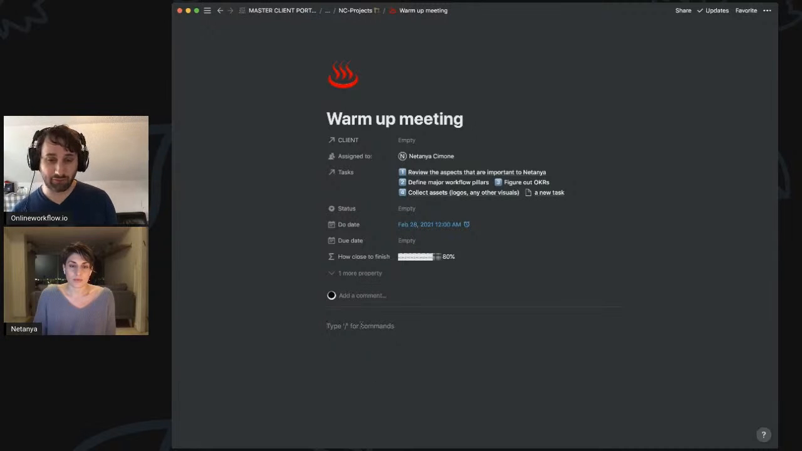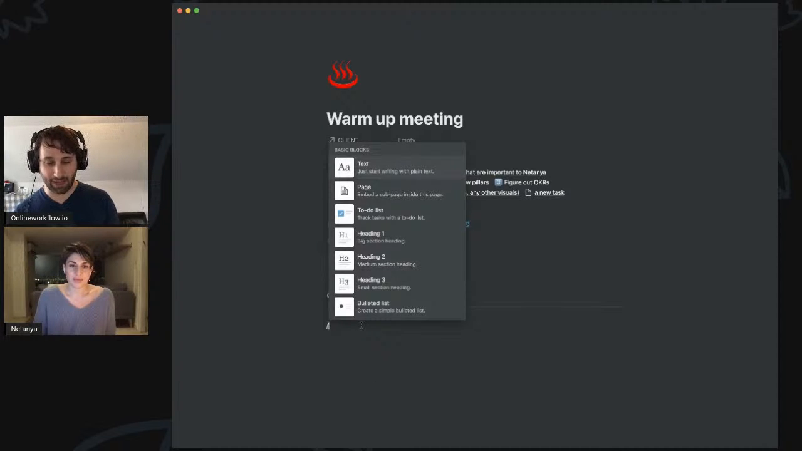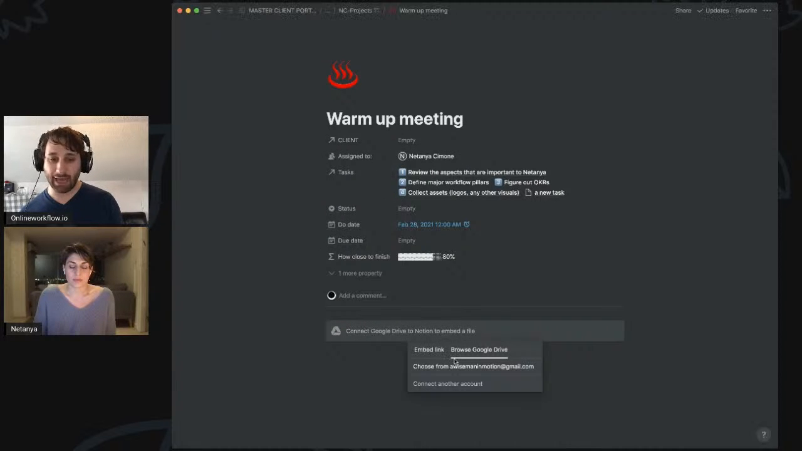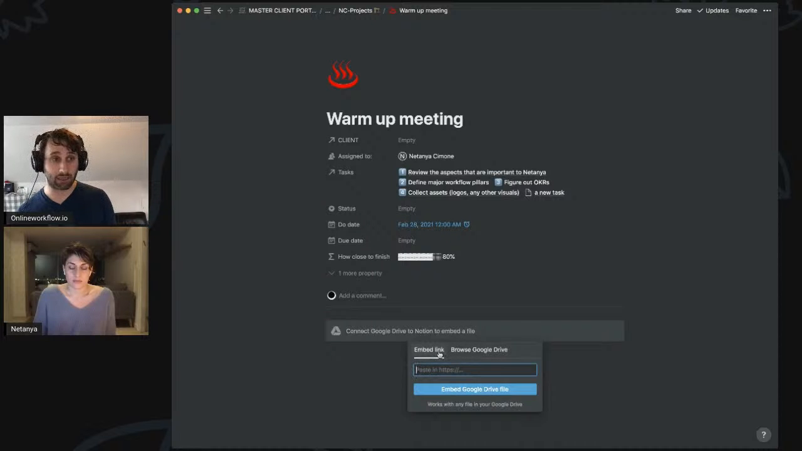So again, if I do the /, there is a command. If you start typing in Google, you can either embed a map or Google Drive, which everything associated with that is there. So we'll hit enter here. And I already have linked my Gmail account, which is great. You can already associate your account and you have that there. If you don't have an account, you can also embed a direct Google Drive link. So if you have just a document from a client where you do not have major access, you can also embed that here.